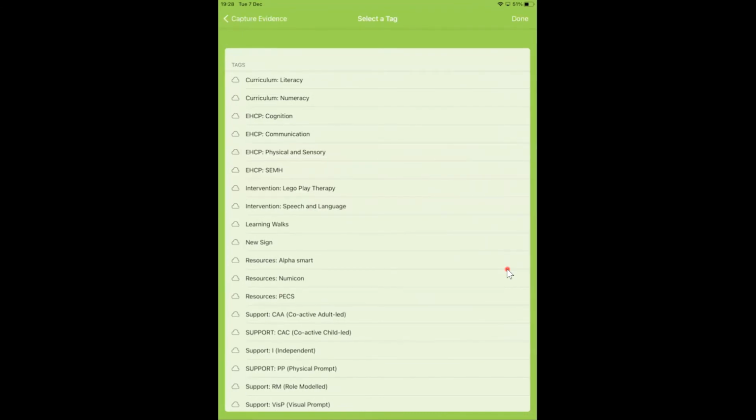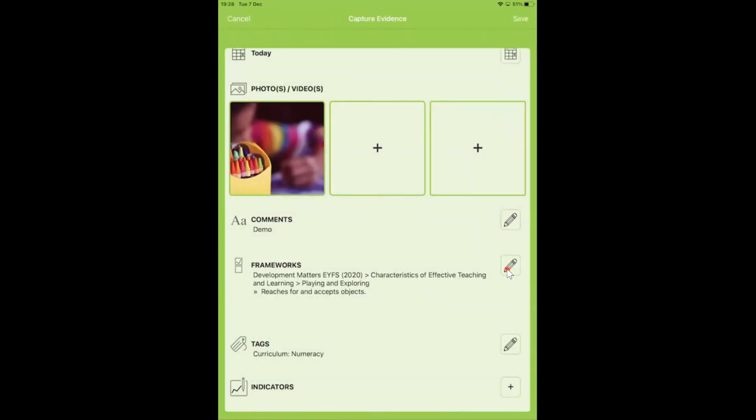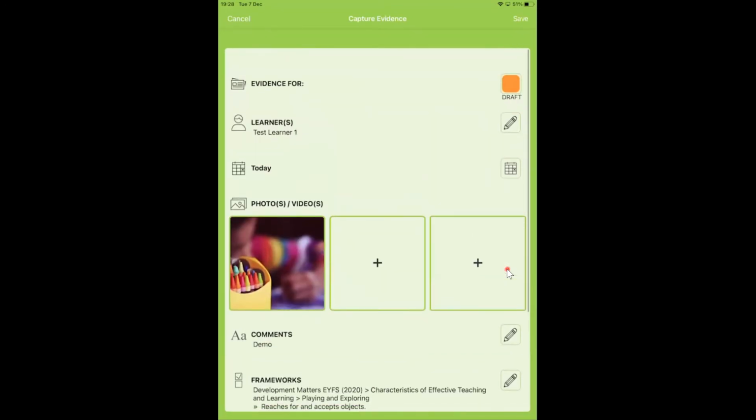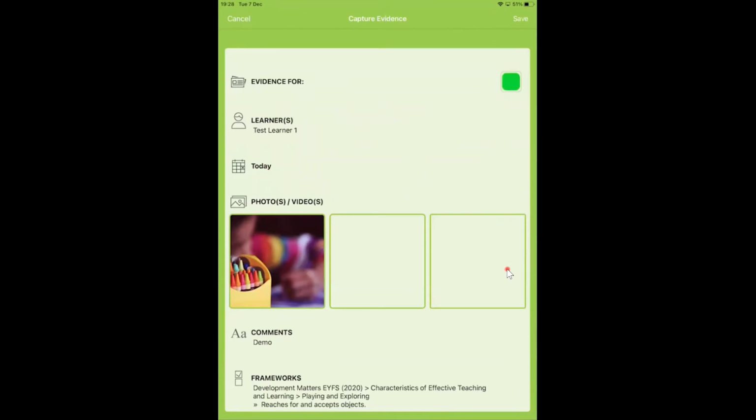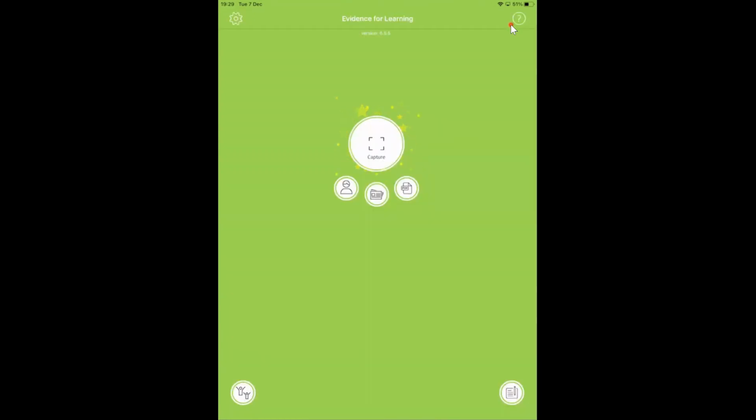So I am going to add a tag. So let's press the plus to the right of tag. And I'm also going to start a tag just for demonstration and then tap done at the top right. Okay, so we've now got a piece of evidence. I'm going to upload this to the cloud. So as normal, we turn it from orange to green and then press save at the top right. That piece of evidence will then be uploaded to the cloud.